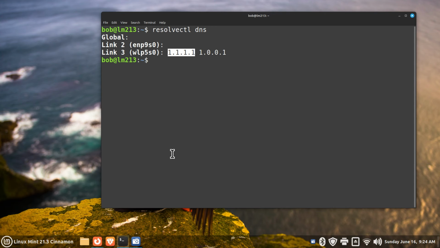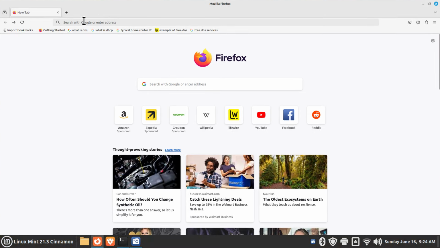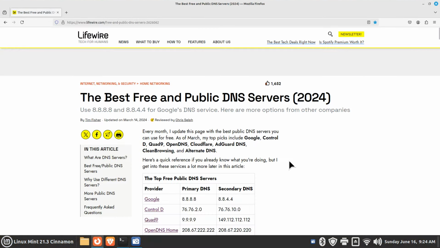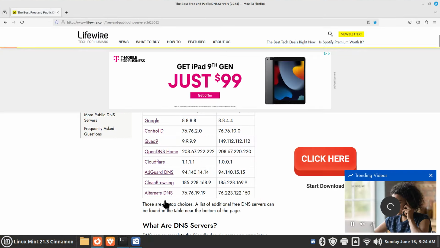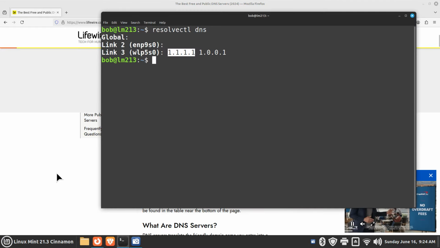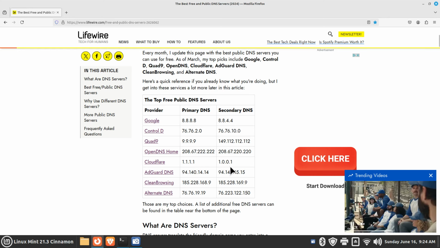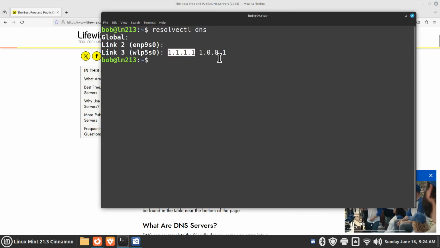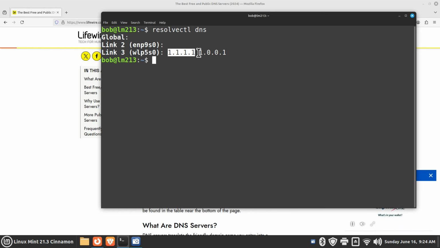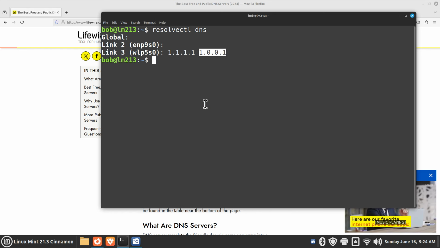I will change this number in a minute. So what do you think this might be? Well, if I go to this chart, it has a bunch of ones. So that is Cloudflare. The other number is 1.0.0.1. That's what that is. So the one I have highlighted is the primary server, and this is the backup. So no, I'm not using my internet service provider's DNS currently.